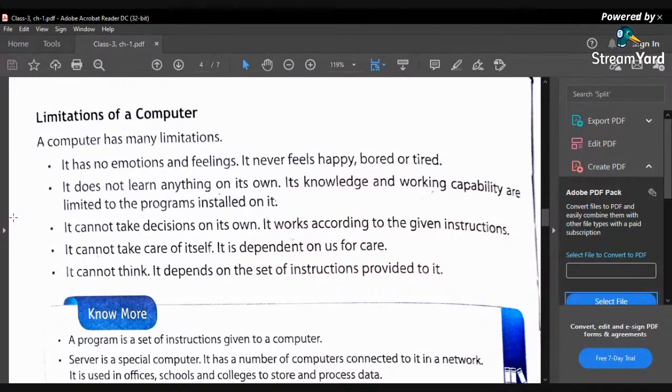A computer has many limitations. It has no emotions and feelings. Because why? Because it is a machine. It has no life. So the computer has no emotions, no feelings. It never feels happy, bored, or tired. It does not learn anything on its own.